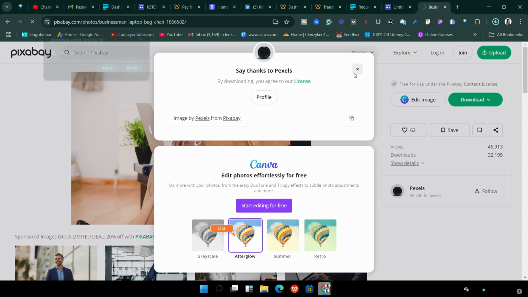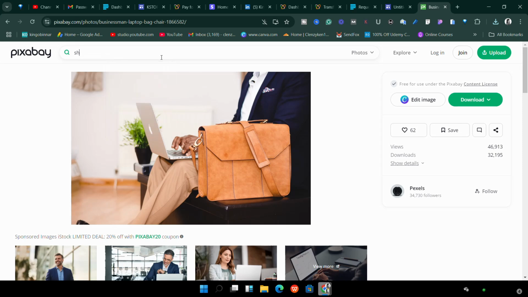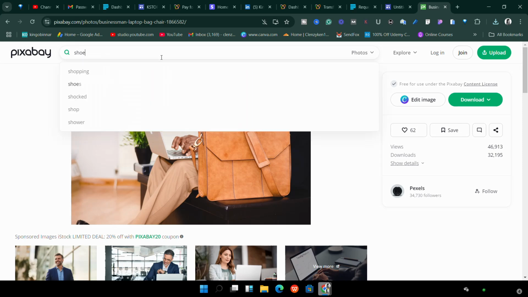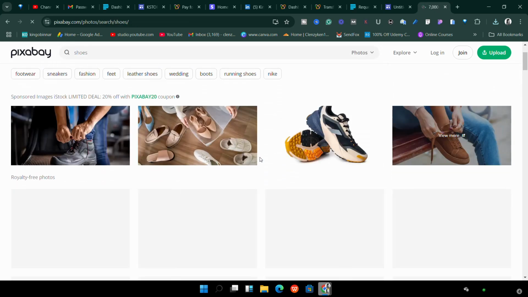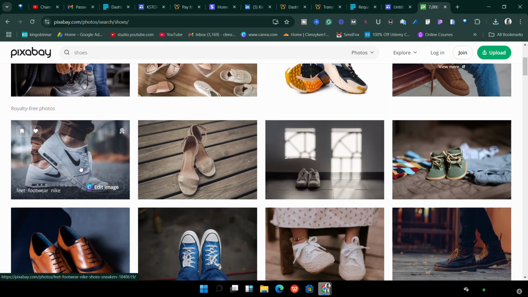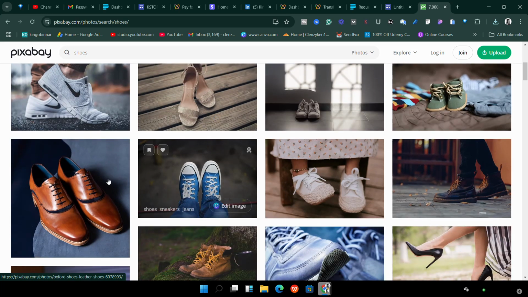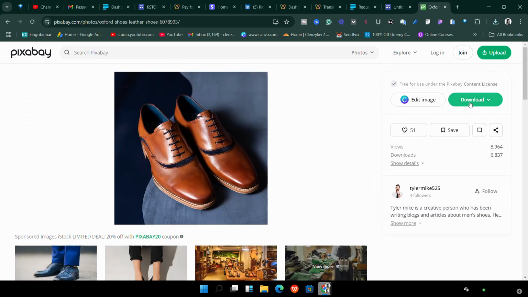Right now let me search for another item. We searched for bag, let me search for shoes. So it's going to pull up some shoes. We're going to use the image it pulls up as our product image. Which one should I use? Let me use this one. I like it. Go ahead and download it.